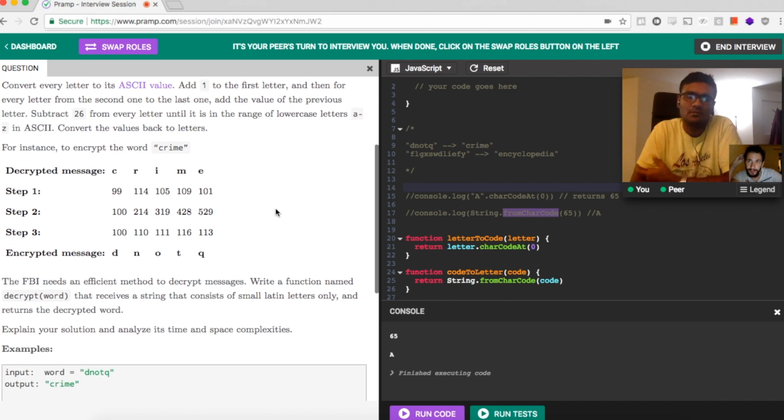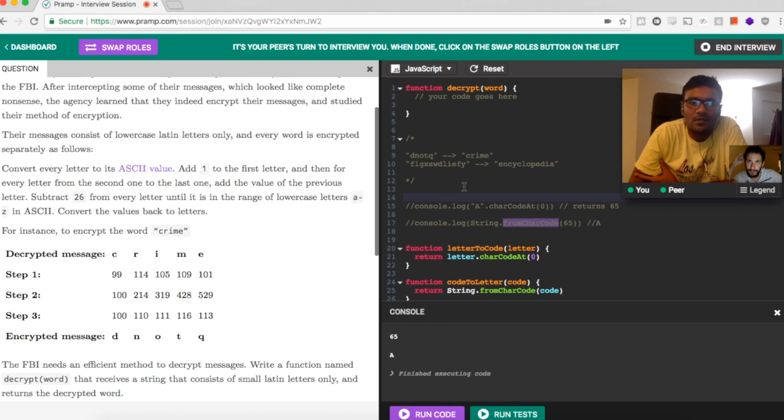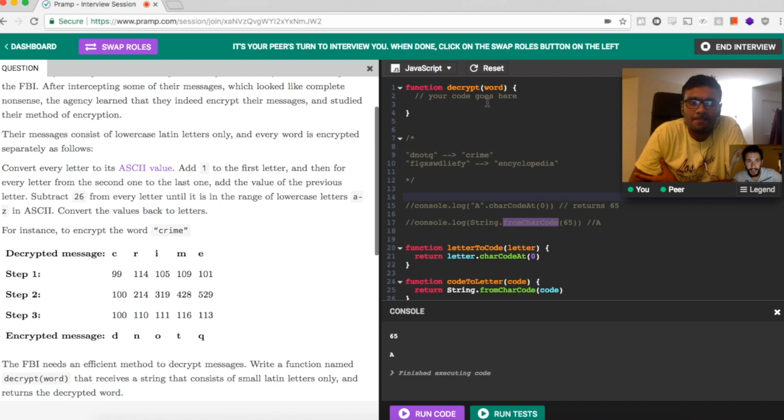And then... Yeah, that might help you. That might work? Yeah, that I think will keep your code clean. And after that, I can decrypt every number. And then I can just, in the end, I know how to turn it back into a word, so I can just do that by using my code to letter function.